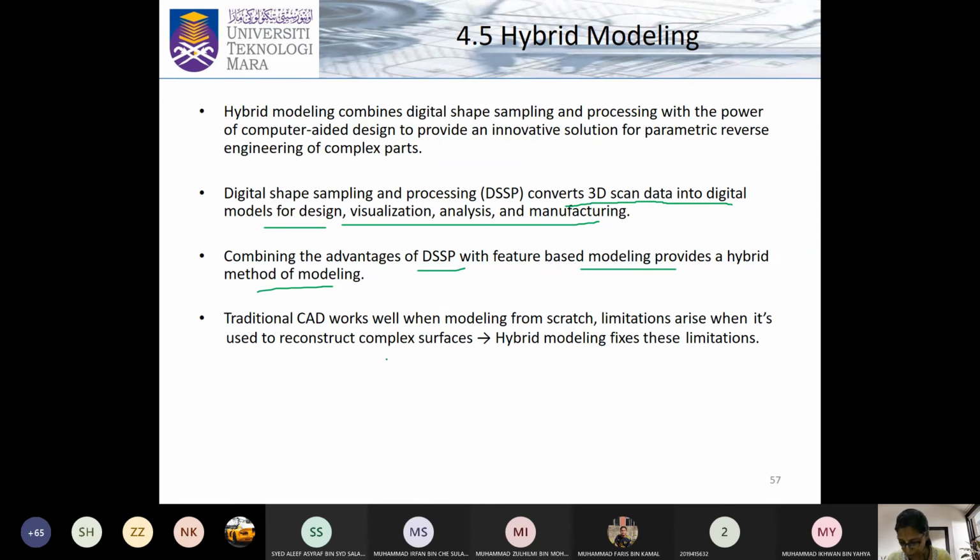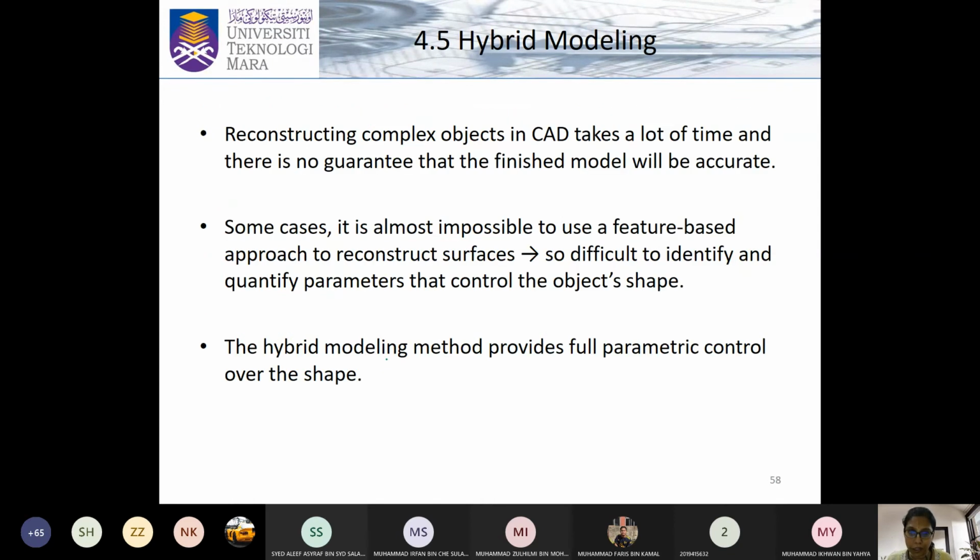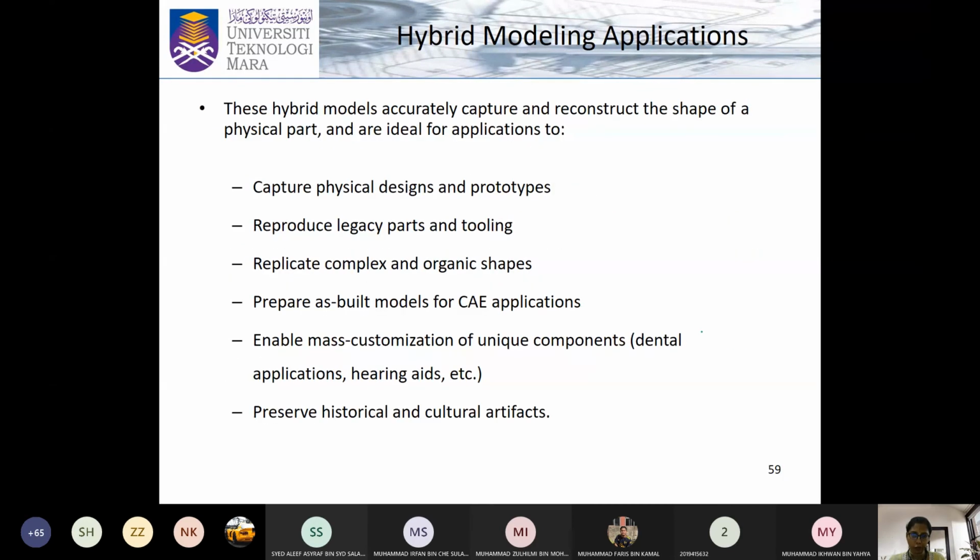So hybrid models actually fix this kind of limitation, right? In hybrid modeling, the point we want to pass is that reconstructing a complex shape in CAD takes a long time, and there's no guarantee that the finished model will be accurate, right? Like how we said, our face, our skull. So in some cases, it's almost impossible to use a feature-based approach to bring in the design. So this is where hybrid modeling proves to be useful.